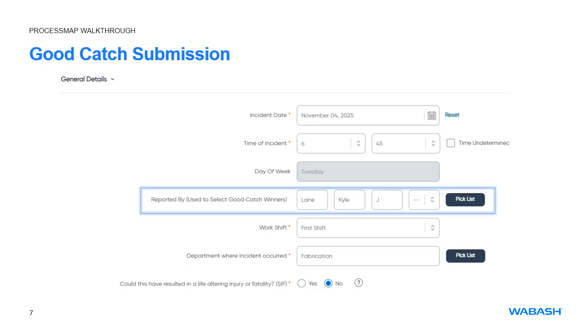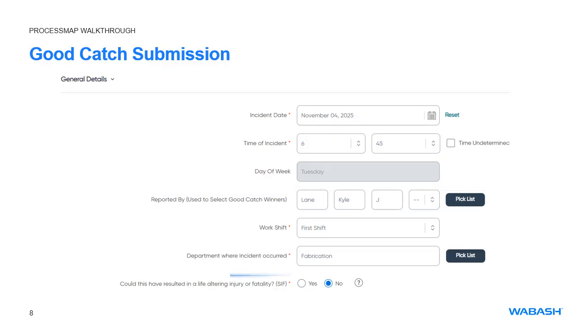If you have difficulty locating an employee in the system to populate the Reported By field, please contact your EHS team. SIF refers to incidents or near misses that have the potential to cause, or result in, a life-altering injury or death. For this question, you are evaluating whether the incident, under different circumstances, could have resulted in life-threatening injuries, permanent disabilities, or death. More information on SIF incidents can be found by clicking on the question mark icon to the right of the data entry point.